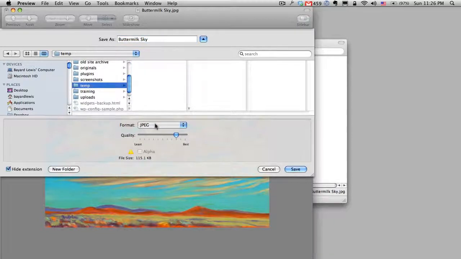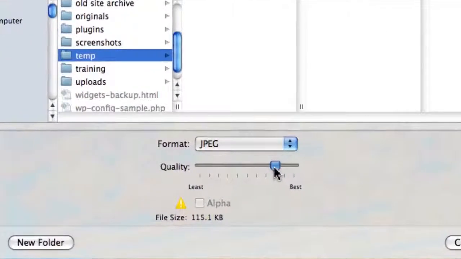Make sure the format option says JPEG. The quality slider will allow you to control how big the file size will be. As you adjust the quality slider, the estimate for the final file size in kilobytes will change. I usually save my website images at the third or fourth marker from the right.